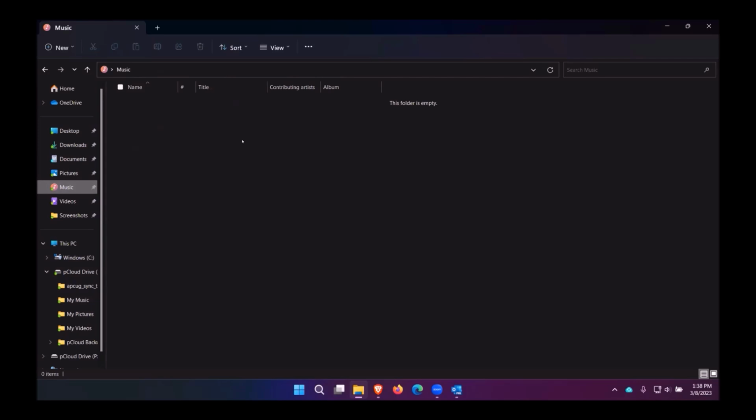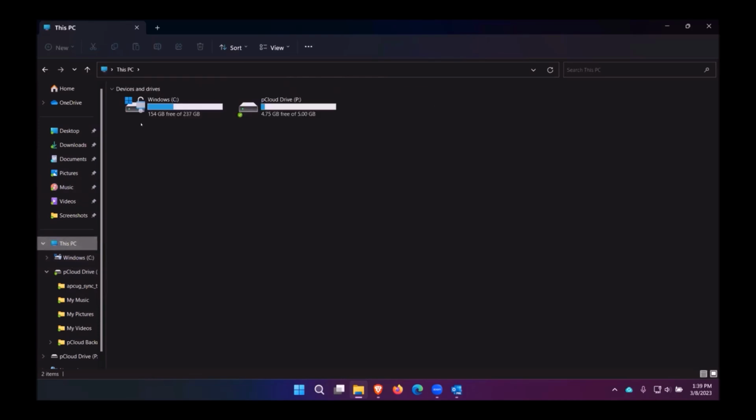So this shows you that there is a virtual drive that you can store stuff on, and it is not taking up any room on my computer. pCloud is listed right alongside anything else that would be plugged into your computer. If I go to This PC, you'll see that there's my C drive and there's pCloud. And so it just shows up as a regular drive, only it doesn't exist.